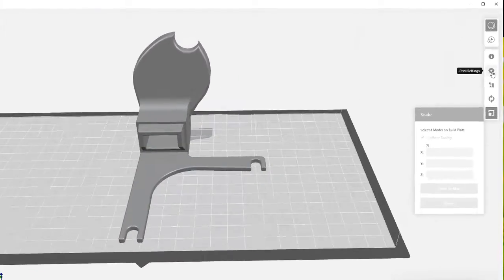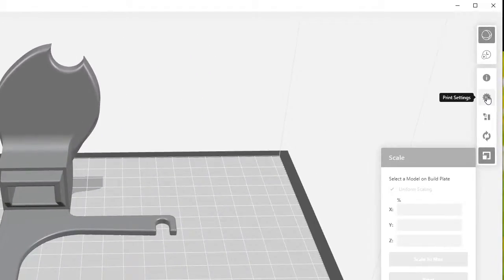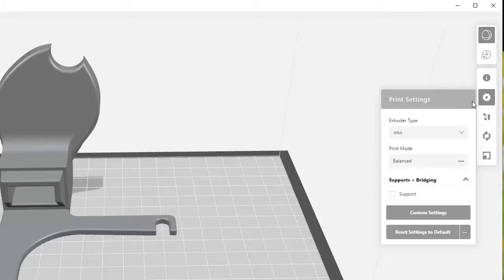Okay, now we're going to go to print settings, also found by the gear icon on this toolbar.